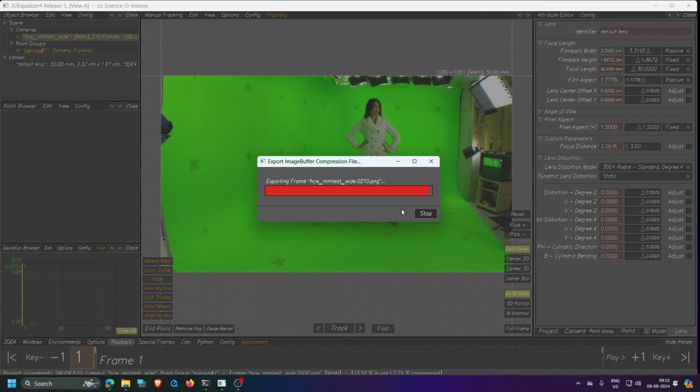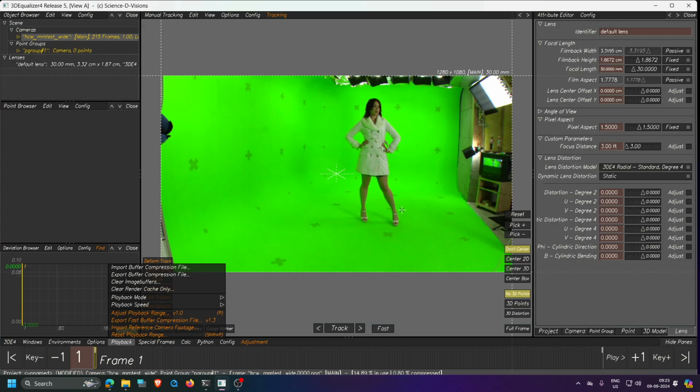I shortlisted two more topics. One is the other part of it. After lens distortion, we have something to modify in Equalizer, then we'll export to Maya. And then taking one frame as a reference, you reconstruct the 3D environment in Equalizer and export it to Maya. These two topics we'll be looking at in the coming classes.